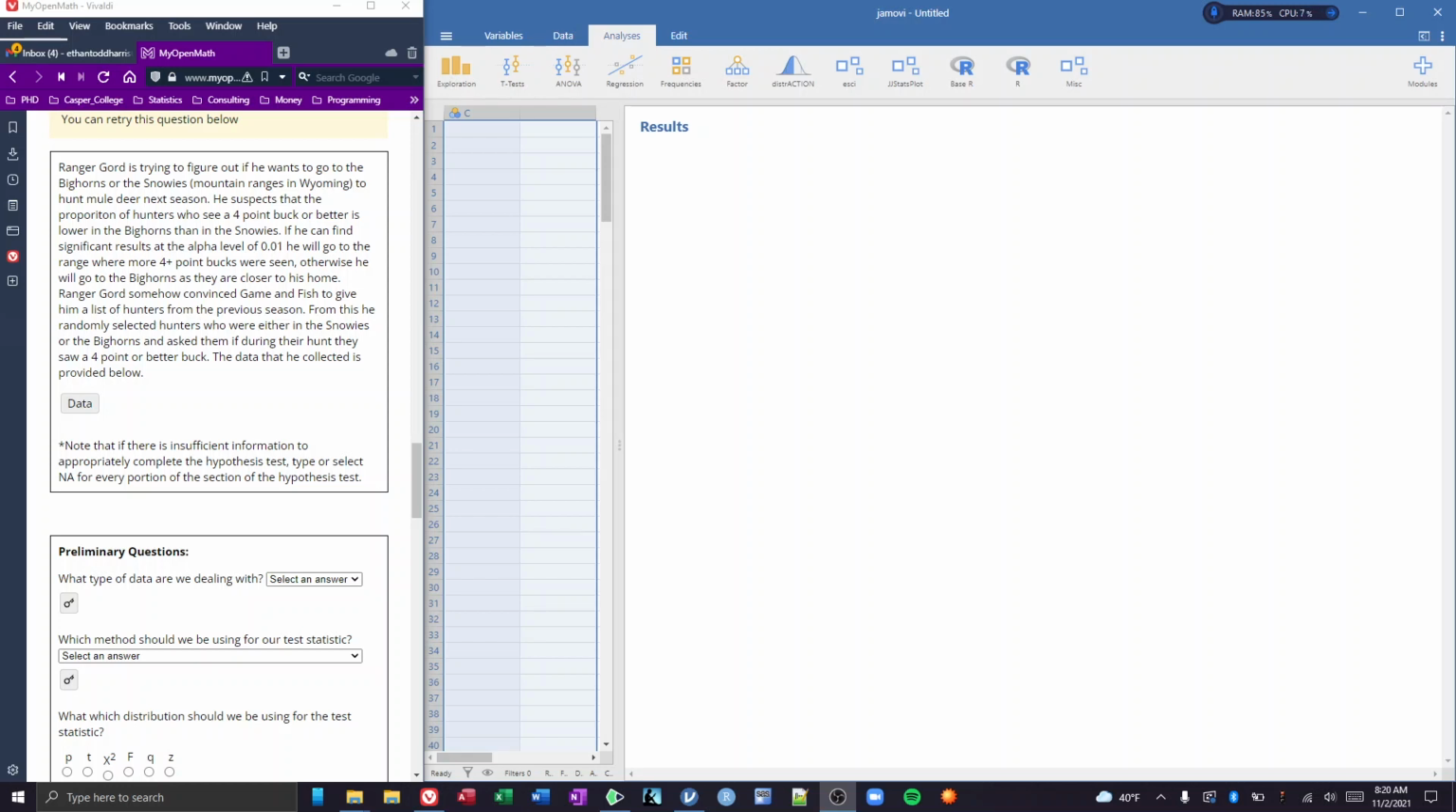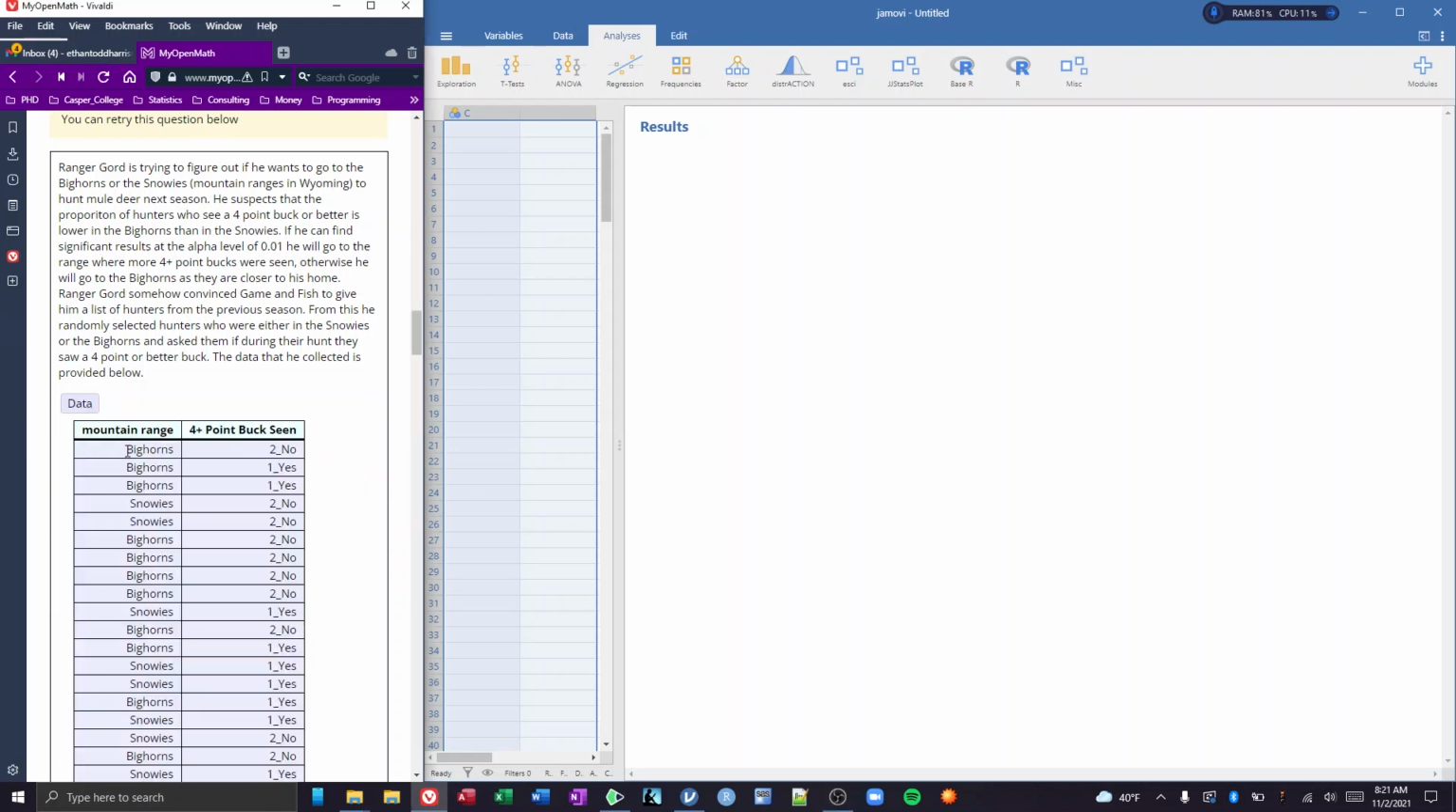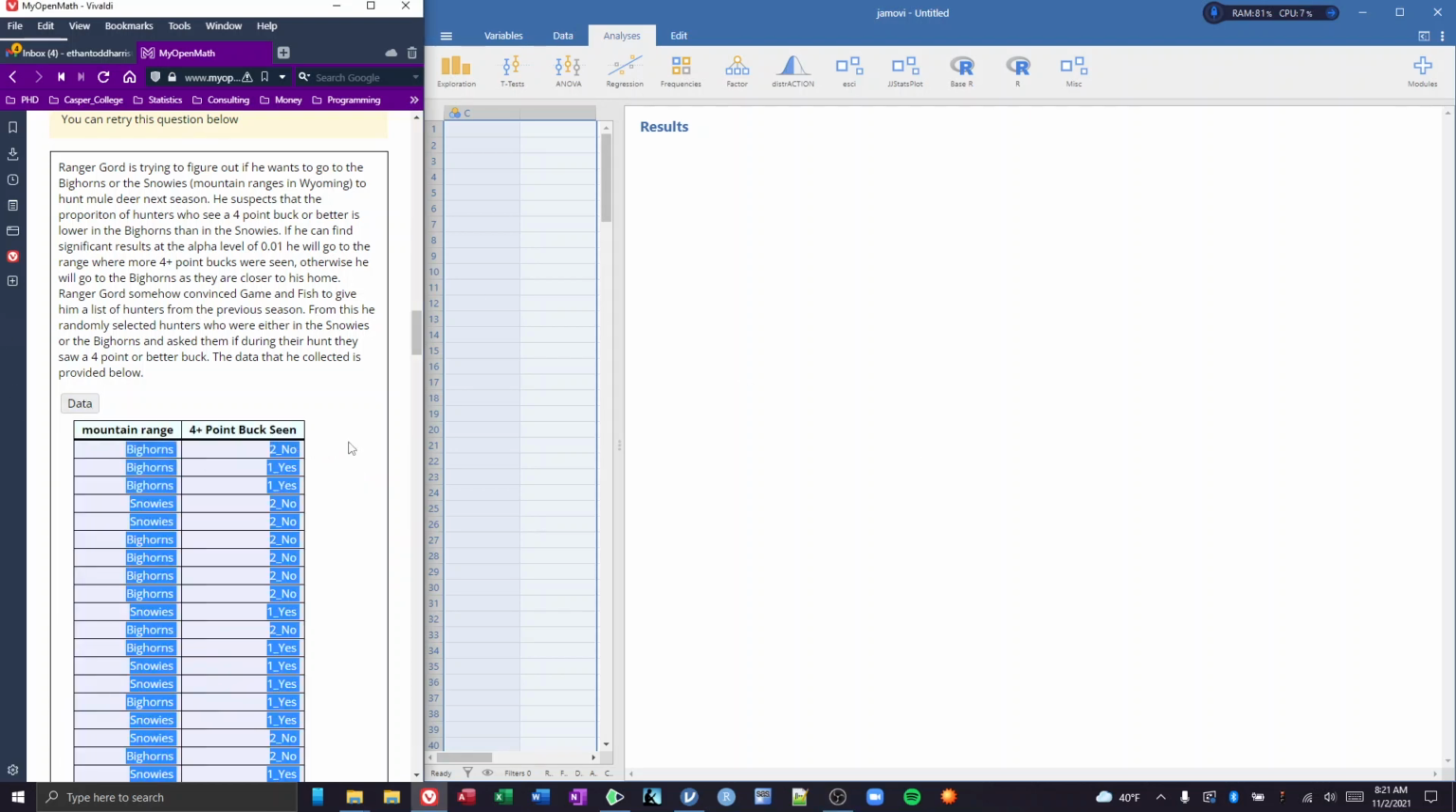Ranger Gord somehow convinced Game and Fish to give him a list of hunters from the previous season. From this, he randomly selected hunters who were either in the Snowies or the Bighorns and asked them if during their hunt they saw a 4-point buck or better. The data that he collected is provided below. All right, let's go ahead and gather our data and bring it over to Jamovi.